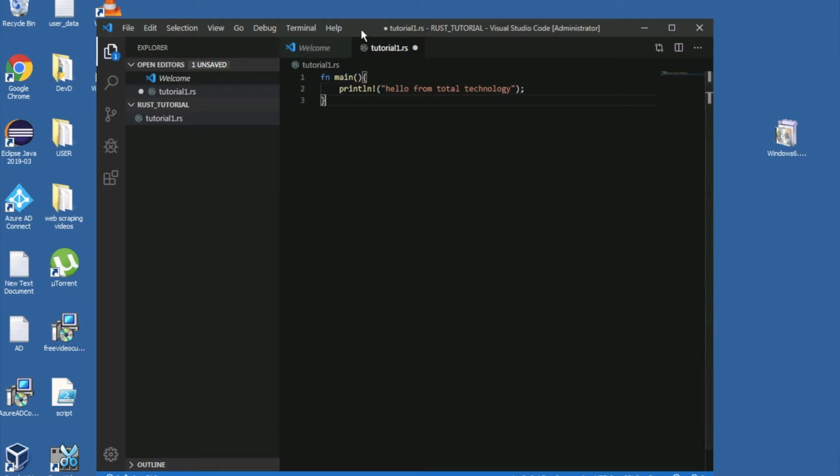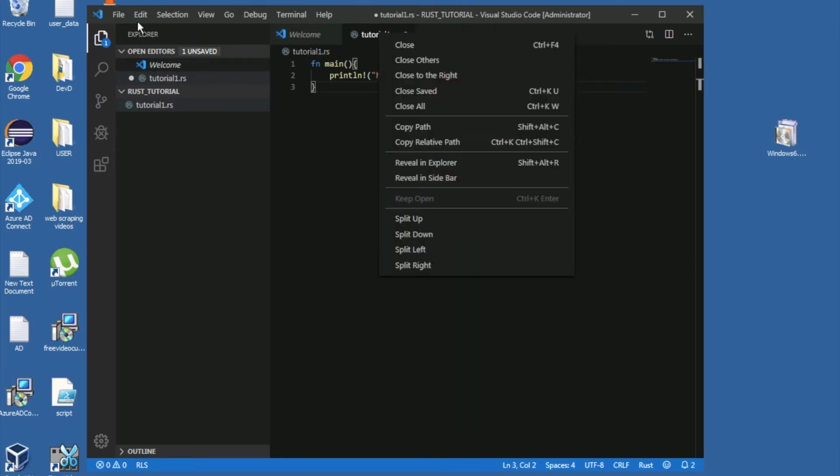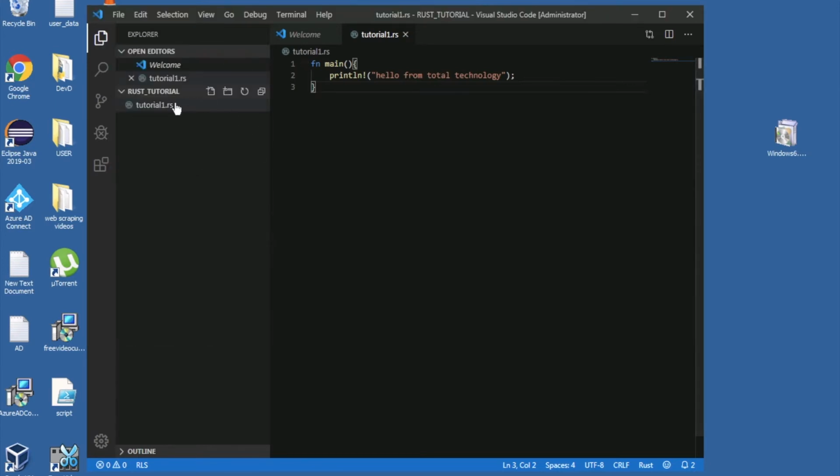So now the thing is, we need to run this. First of all we need to save this. Then one thing, if you install this Rust extension properly, then you will get this icon like Rust R. If you see over here, this is okay.